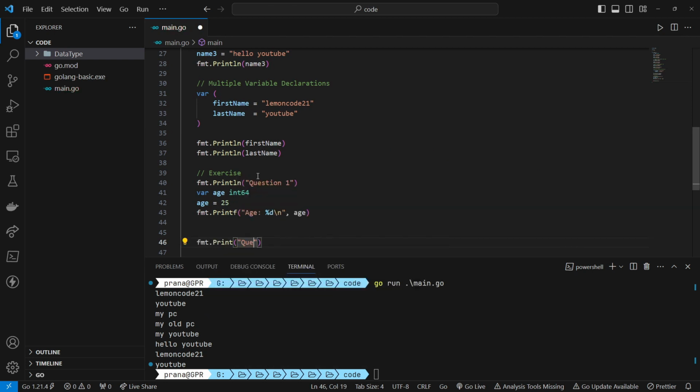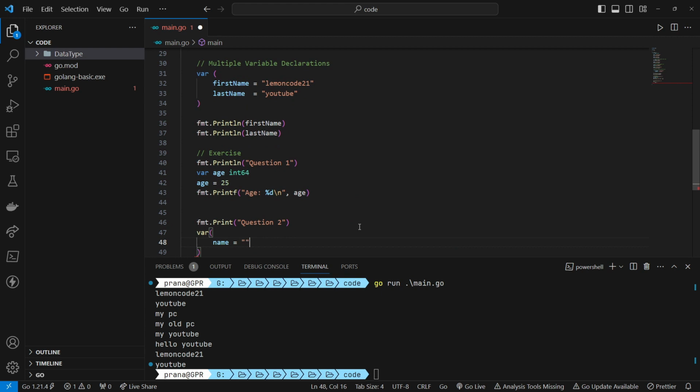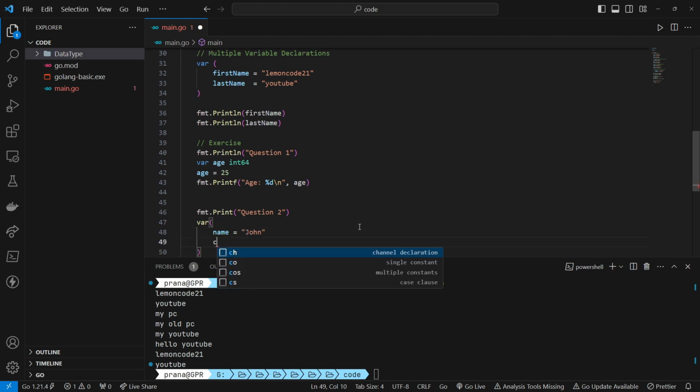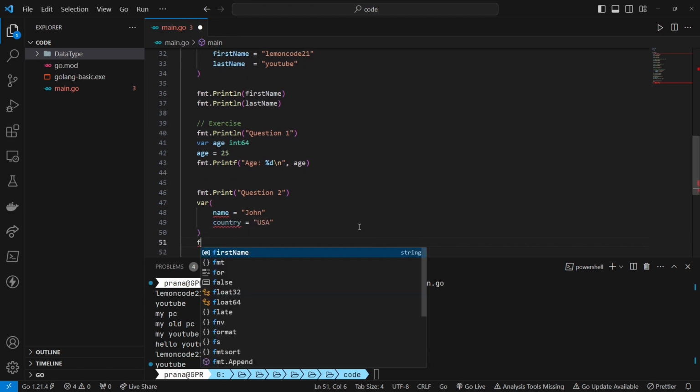Next, for the second question, we create multiple variables such as name and country. We set name to John and country to USA. After that, we print the values.